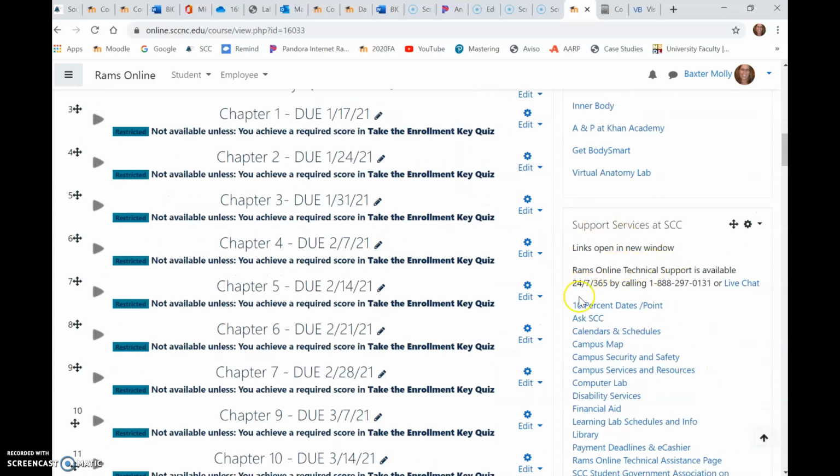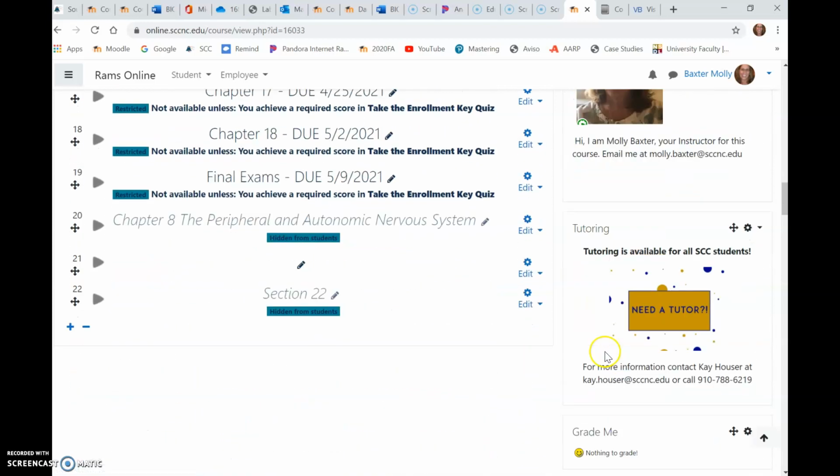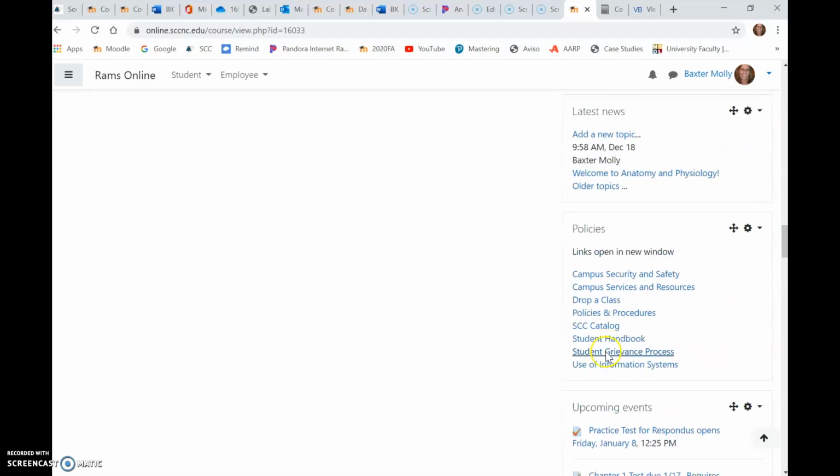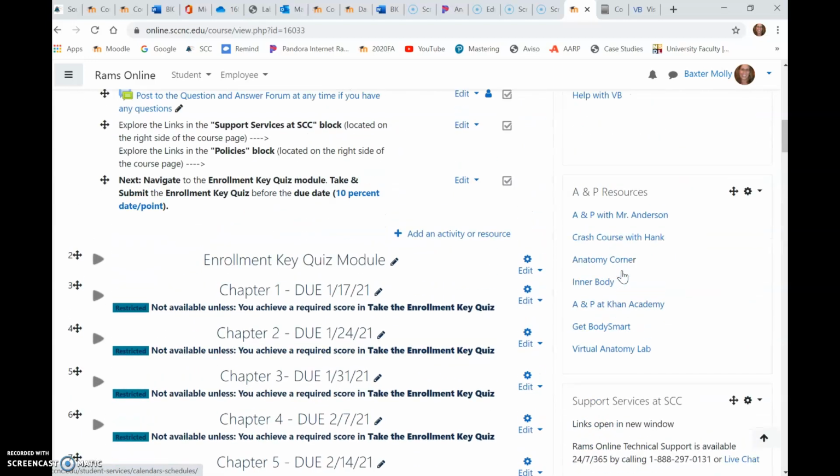Support services, so if you have technical problems, look here. You can call or have a live chat here. Here are important things about the school, and then here is the policy block. So all this information is available to you right there on this page.